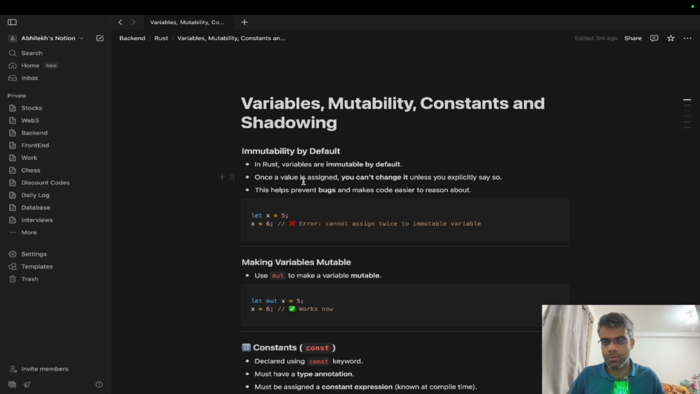For those who don't know or don't remember, variables are entities inside a code block which basically contain your information, and this information can be changed as per the code. Actually, it keeps on changing, or it can be constant as well. Now, in Rust, variables are immutable by default. So once you have assigned a value, you cannot change it unless you explicitly say so. This helps prevent bugs and makes code easier to reason about.